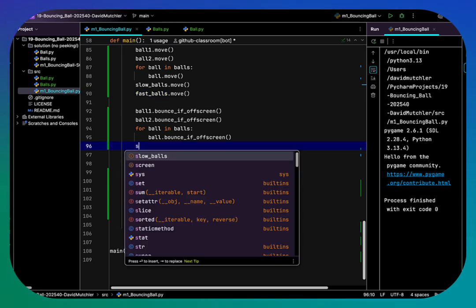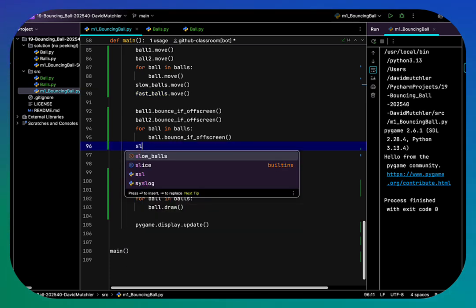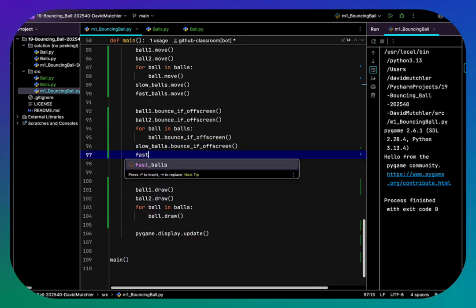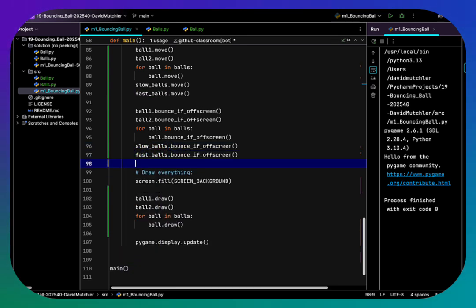And so we can say slow balls dot bounce, fast balls dot bounce, and slow balls dot draw, and fast balls dot draw. I'm going to run to make sure I'm okay here.